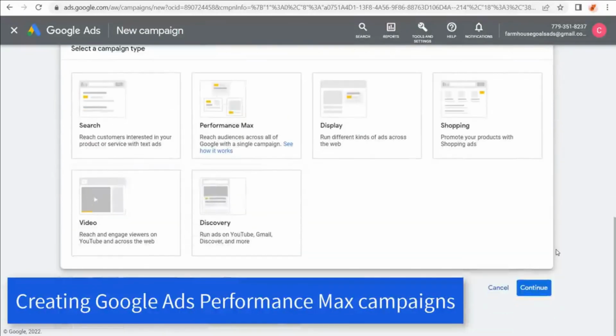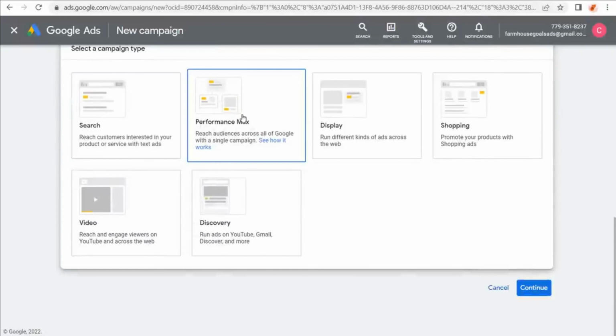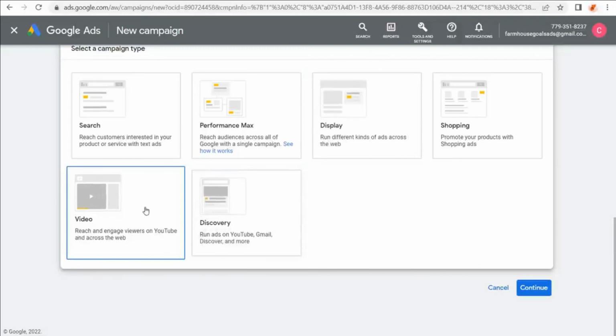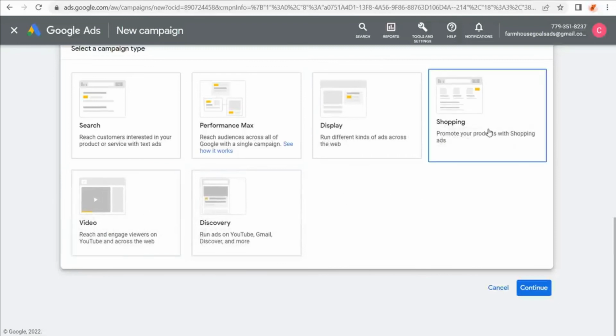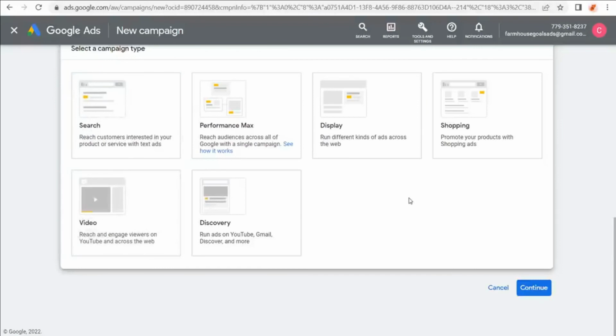We're going to click on Continue, and then instead of choosing Search, we're going to choose Performance Max. Now keep in mind, you can also run a display campaign, a discovery campaign, a video campaign. If you have an e-commerce website, you can run a shopping campaign. So you can run all of these together and see what is giving you the best performance.